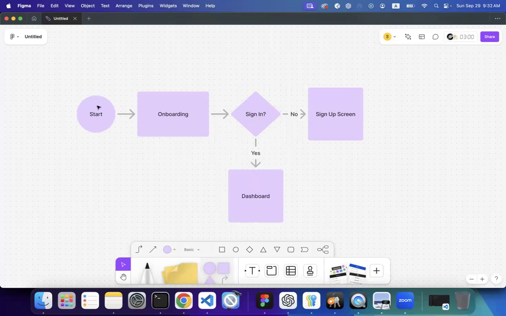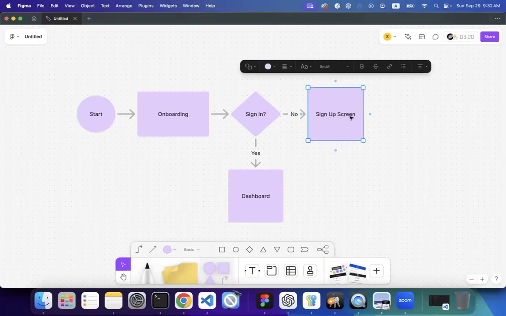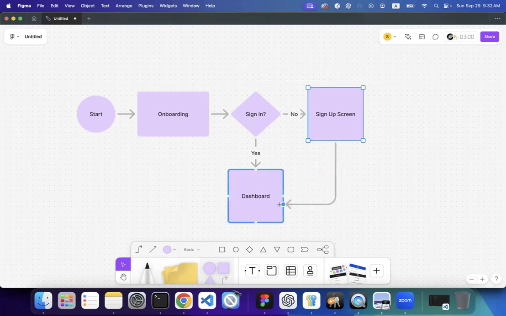You can start off with the application, and then when the user clicks on the application, we can show them the onboarding process if this is the first time they're using the application. And if they already have an account, we can directly ask them to sign in by using whatever the method, maybe the phone number or anything, and directly show them the dashboard. If not, we can show them the sign up screen, and then after they sign up, we can show them the dashboard.